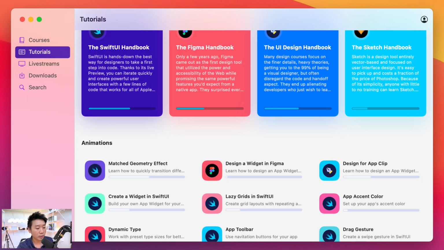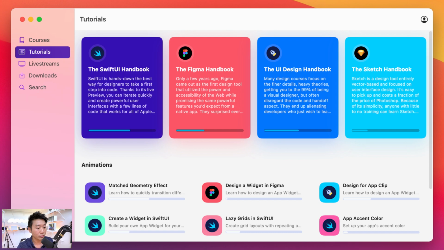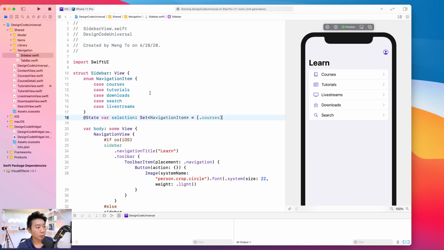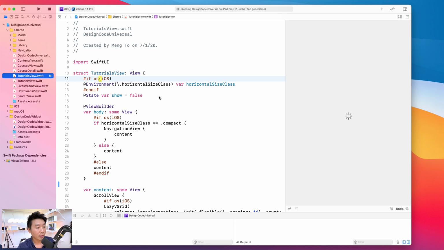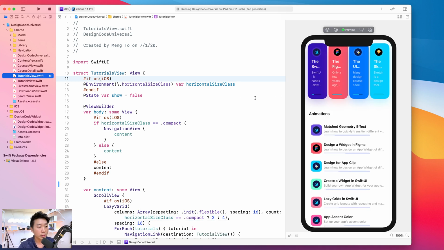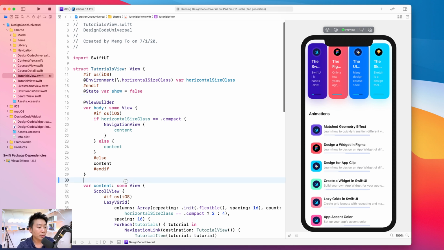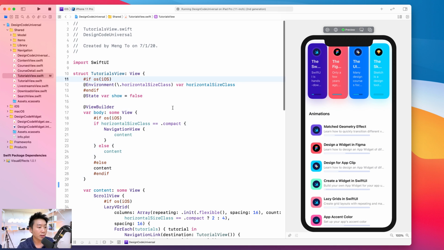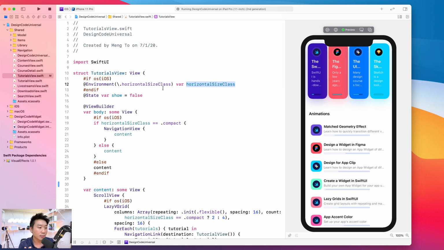So let me show you what the code looks like. So we are in the tutorials view, and this is the code. So I'm gonna go here, and I'm gonna explain to you what is essentially happening. First of all, I'm gonna explain this later. This is just to make sure that I'm detecting if it's on the iPad or on the iPhone, and if it's on the Mac, right? So I'm detecting if it's iOS and if it's a compact size, which is the iPhone.